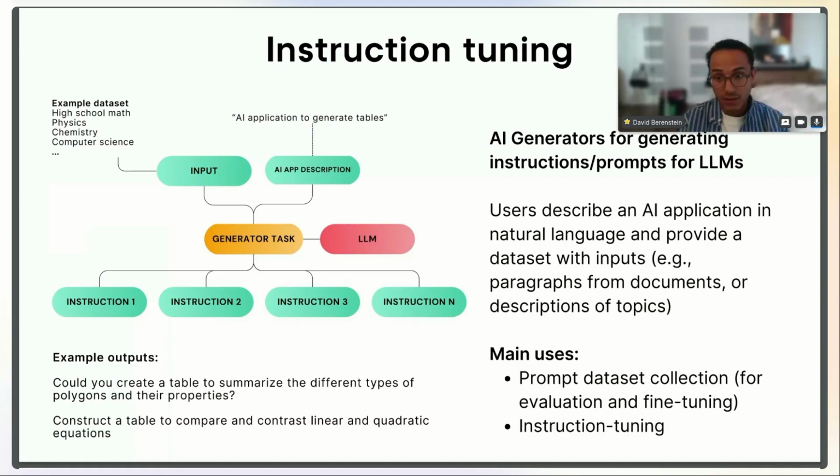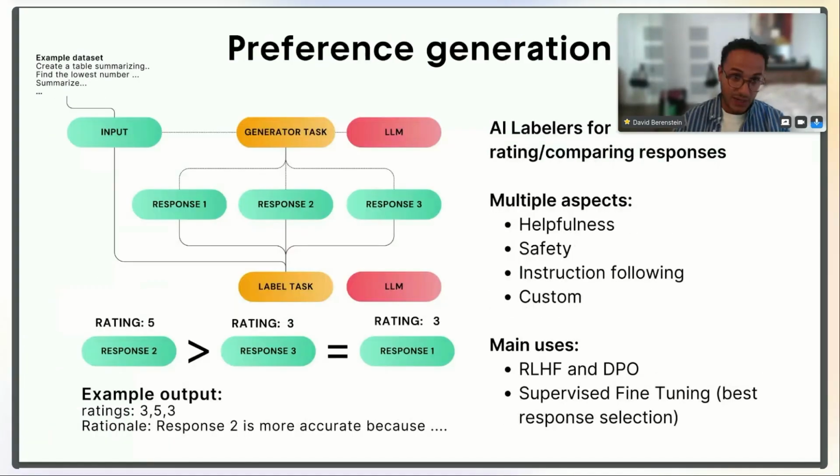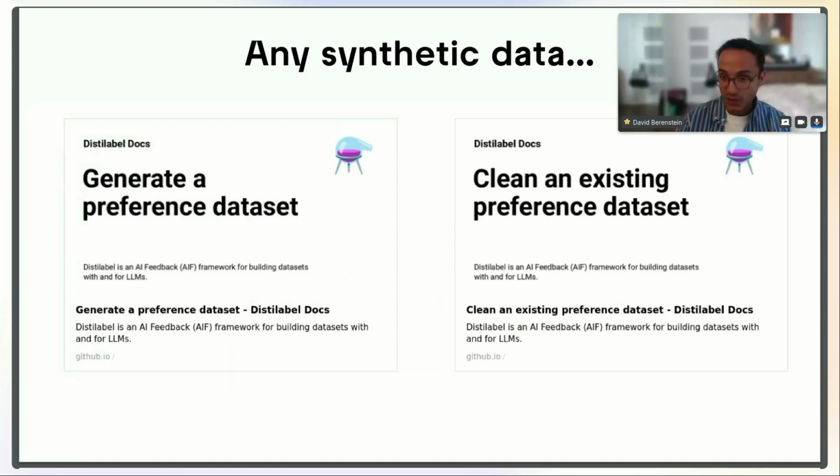And as you can imagine, that's also how you would go about creating your initial preference dataset. And the next step would be scoring, where you label or score with an LLM. And then based on this score, you create your initial preference dataset or clean your preference dataset as well.